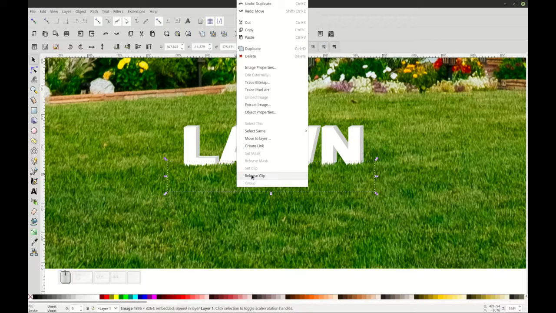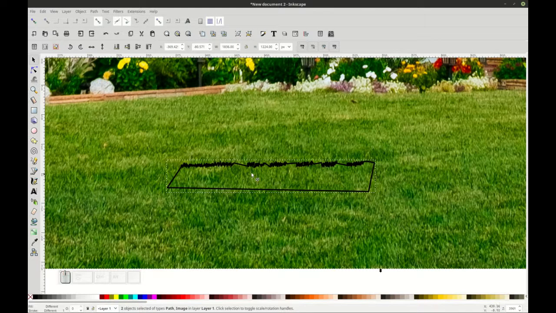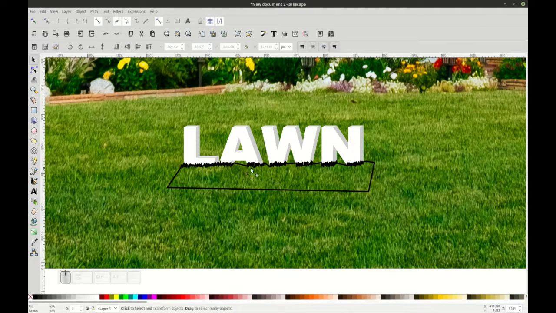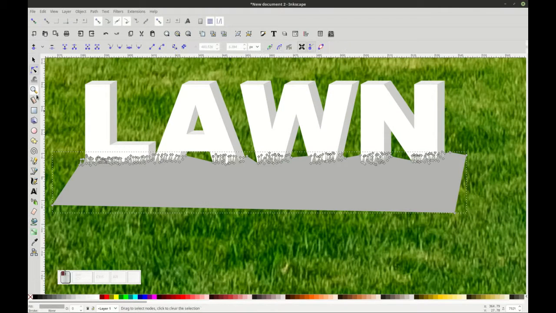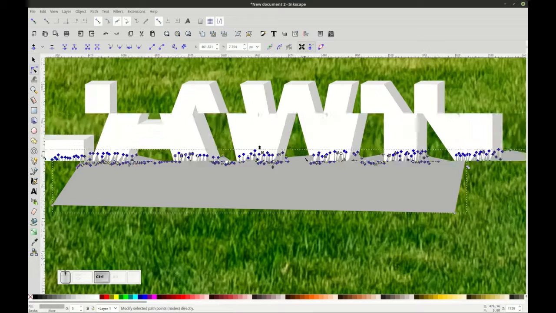And what we're going to do is release that clip, and we can go ahead and delete that right here. We're going to fill this in with any color, it doesn't really matter what color it is. Take off the stroke. And we're going to drag over all of these nodes at the top here. You have to have it selected. Drag over all these nodes.